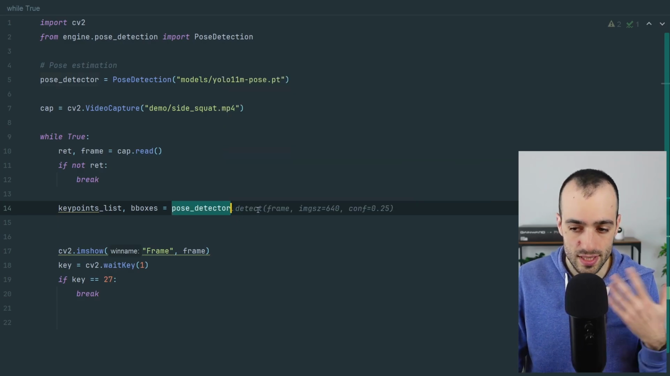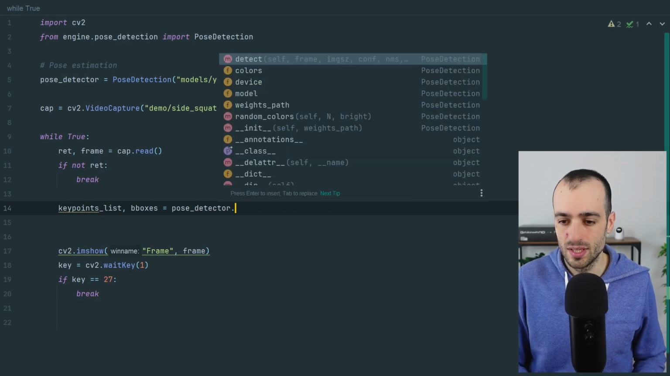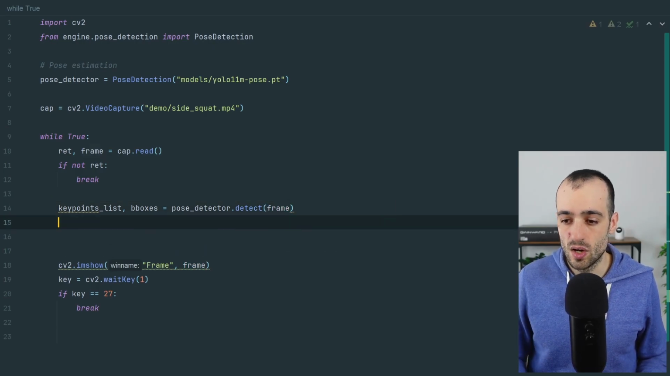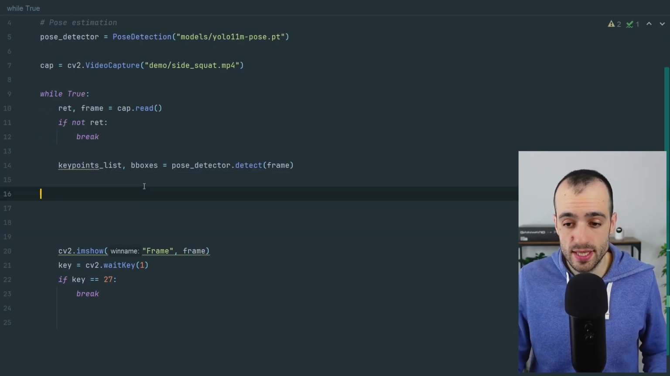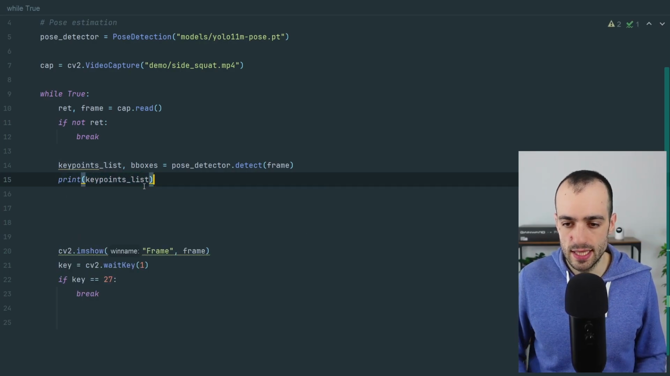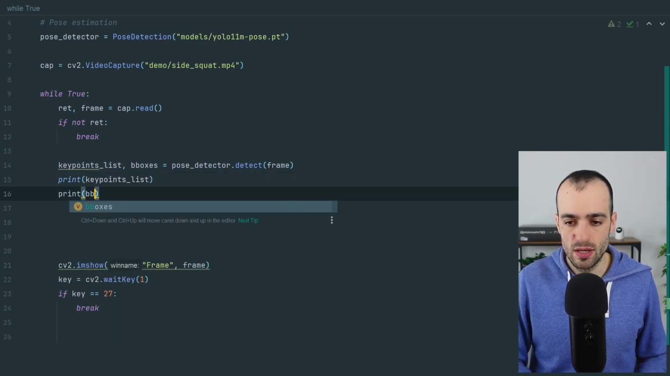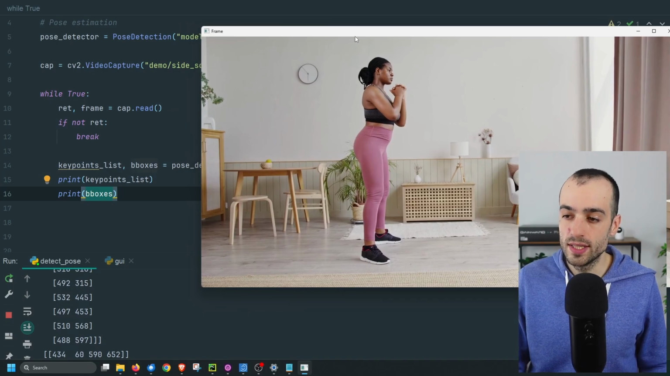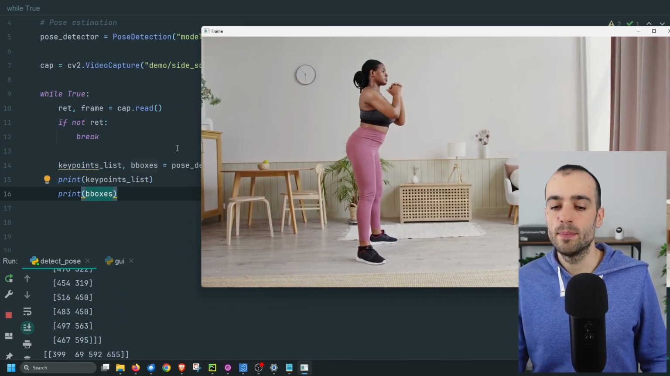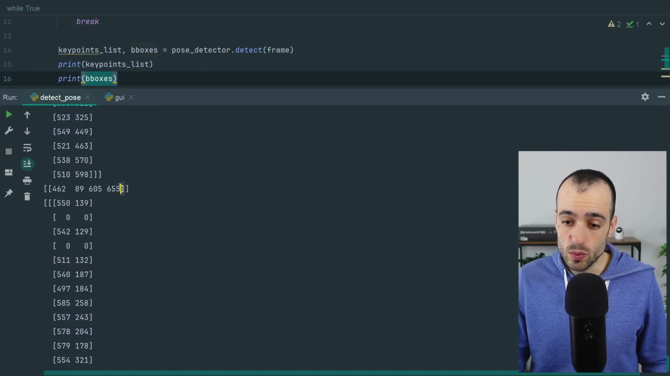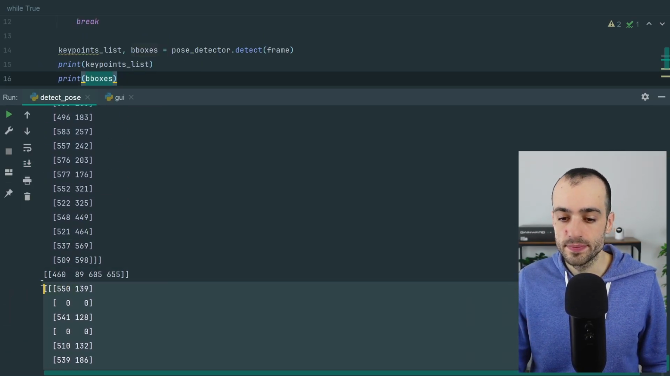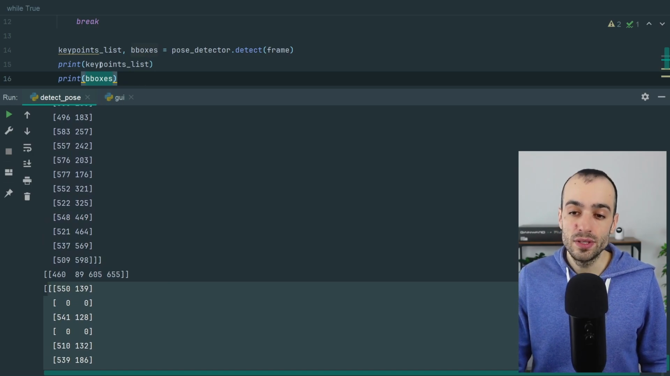As you see, the Copilot is already suggesting the rest of the code: pose detector detect, and then we want to detect this on the frame. We have the key points and the bounding boxes. Let's print both of them: print key points list, and print bounding boxes. Now you see the video is running. We don't see the video because we're not displaying anything, but we see some prints. As you see, we have this, and then we have this, and there are these two different things.